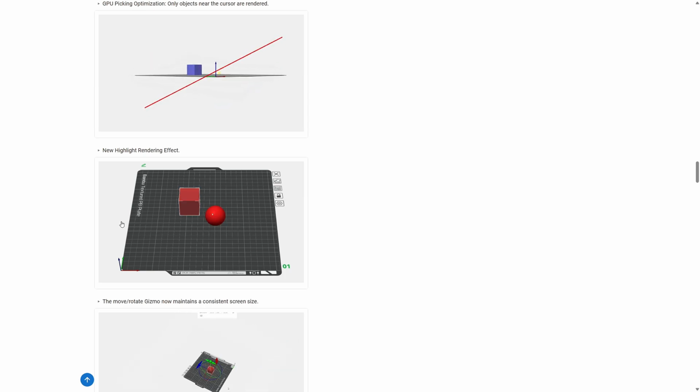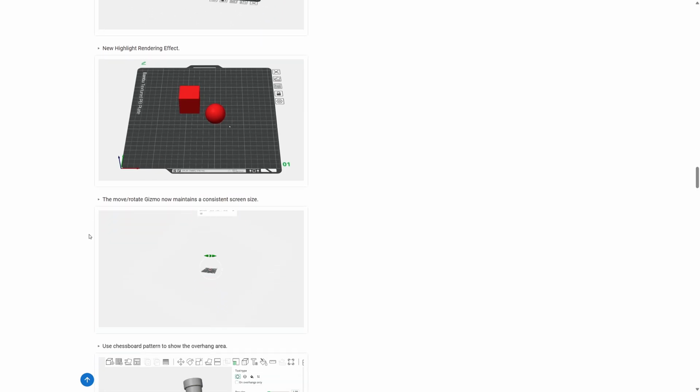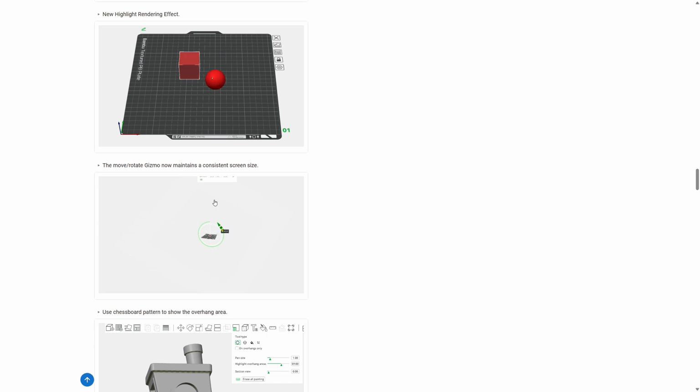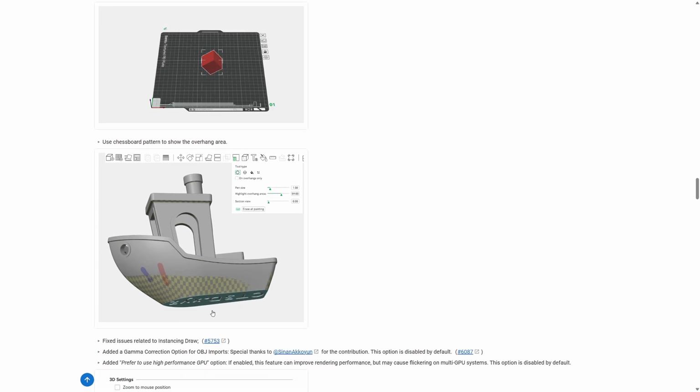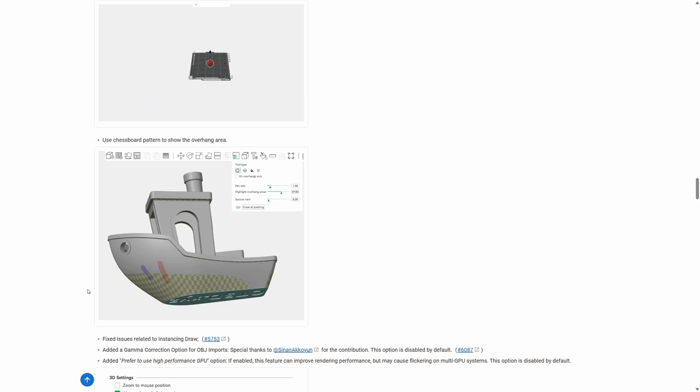selected models. The move and rotate gizmo now maintains a consistent size on screen no matter how far you zoom, giving you more precision and better control when adjusting your model. A handy new chessboard pattern highlights overhang areas, helping you quickly spot where supports might be needed. This is a great addition to the highlighted overhangs feature.